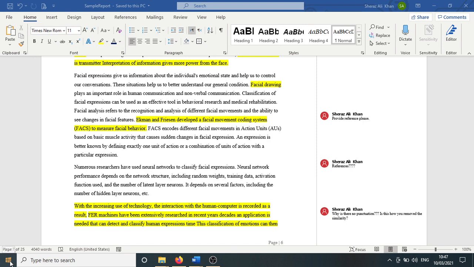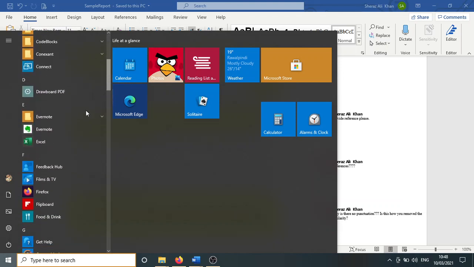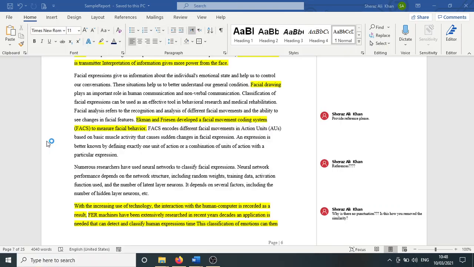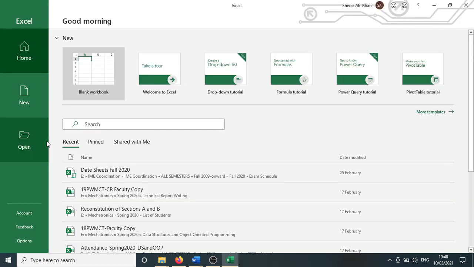So let's do that. Let's go to Microsoft Excel. You can click on your Start menu, and then you can look for Microsoft Excel. So it's just Excel. Just click on it. When you click on it, Excel will be launched. Now Excel is again a very powerful software. It is called a spreadsheet.